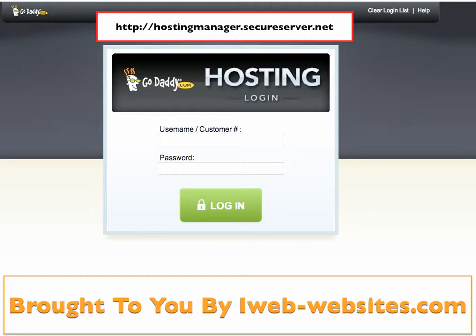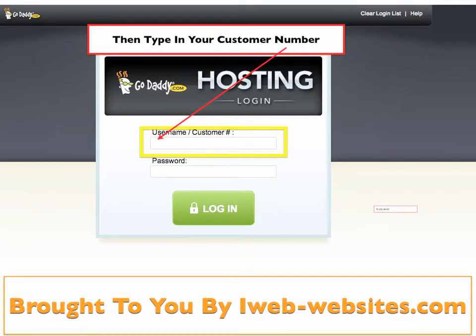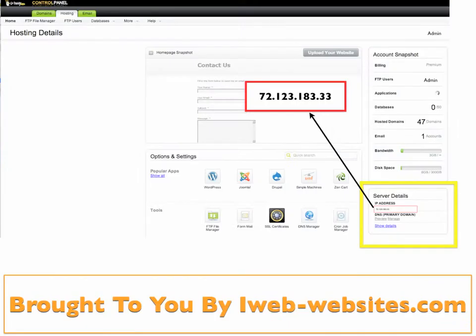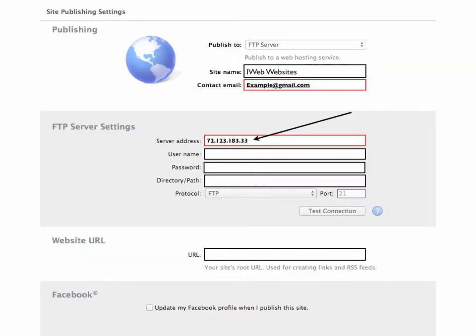Next, you want to log into your GoDaddy account. I found the fastest way to do this is go into hostingmanager.secureserver.net, put in your username and password, then hit log in. You want to get your server IP address, which is down in the yellow box there. I have IP address 72.123.183.33. Copy and paste that into your server address. Here, I can't stress this enough, make sure there is no spaces after that 33.